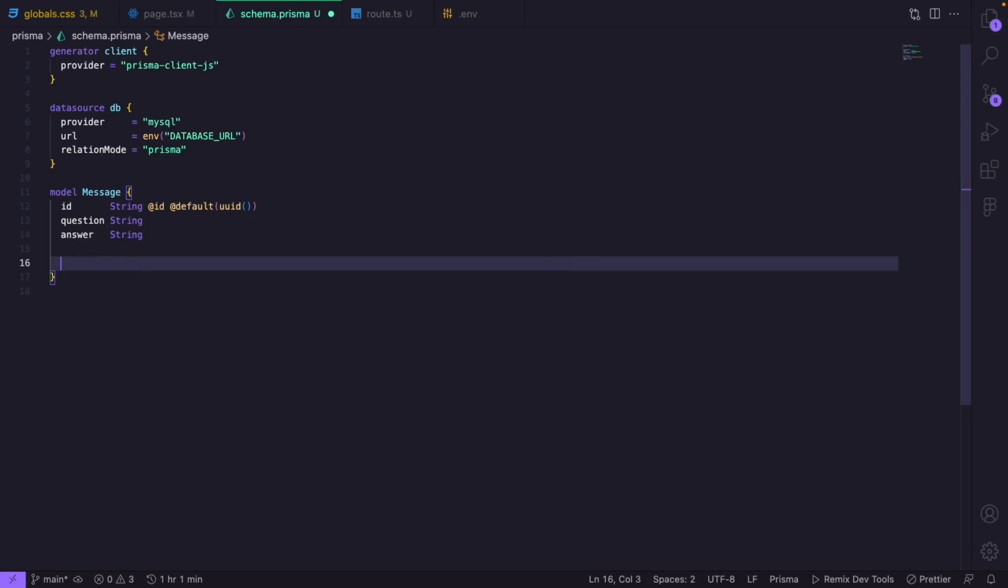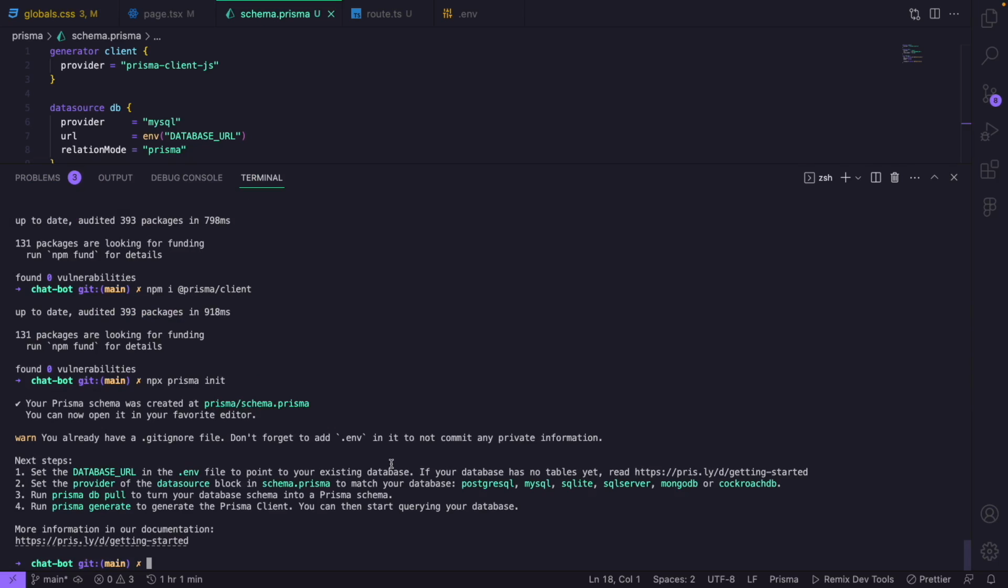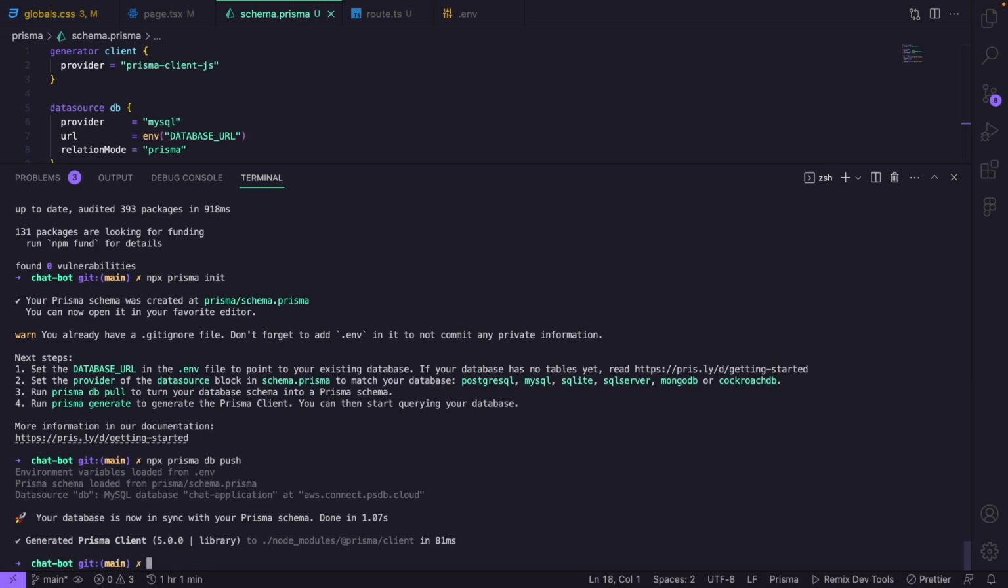Also what you of course could do is create a createdAt. This will be of type DateTime, and let's give it a default of, let's say, now(). So now that looks good. You will now have to push this Prisma schema to PlanetScale, and to do that, all you have to do is an npx prisma db push, and this will push our schema to PlanetScale. So now our database is in sync with Prisma, and we can now continue.